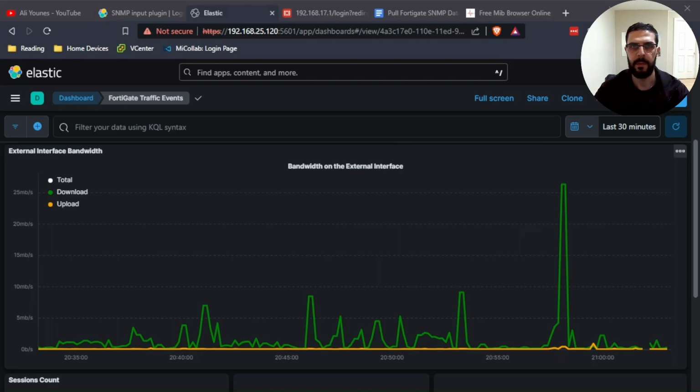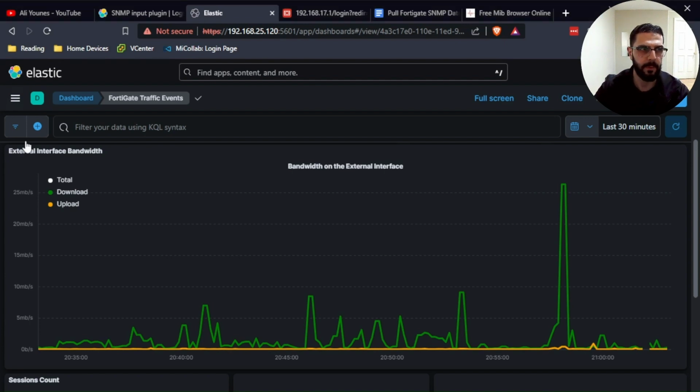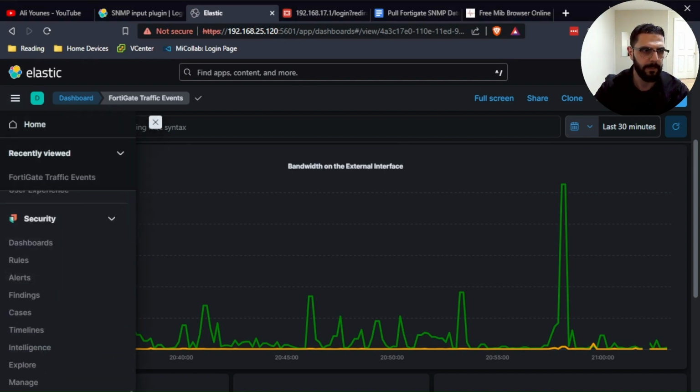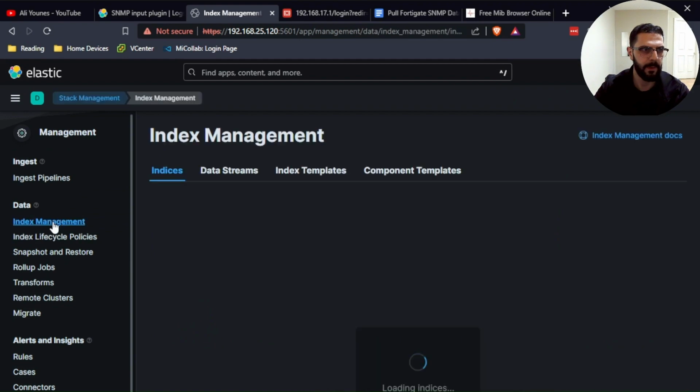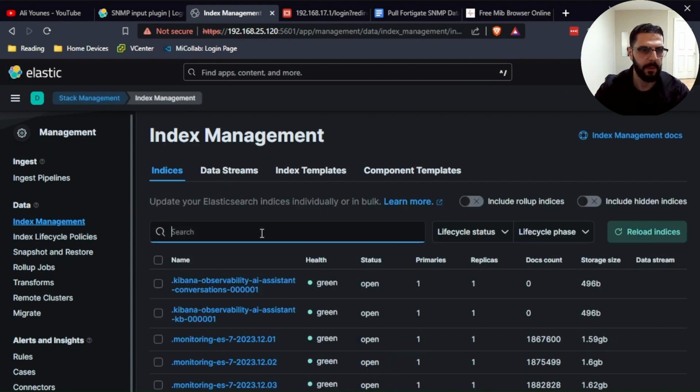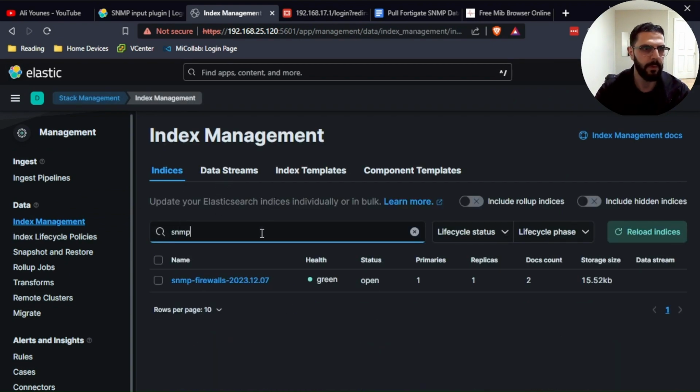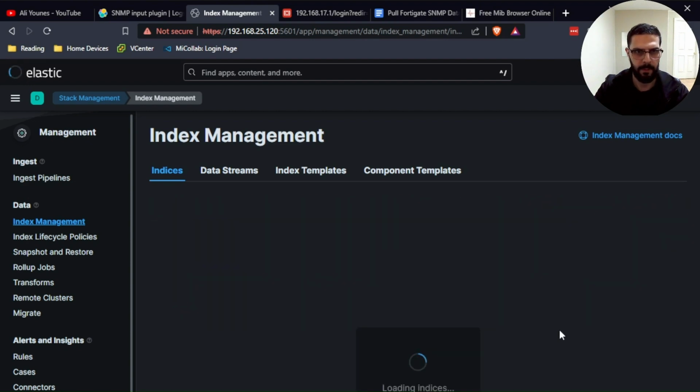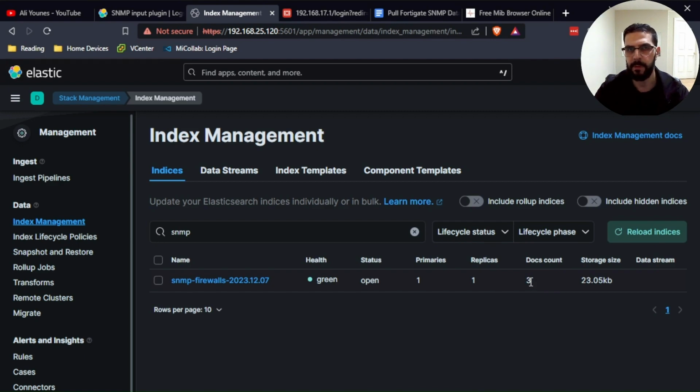Logstash. And when I log into Kibana here, I'm going to open Stack Management, Index Management, and I'm going to look for the index, and I have a new index created here with today's date, and I have 2 documents. If I reload in a bit, 3 documents. It's pulling the FortiGate every 10 seconds, so not many documents.